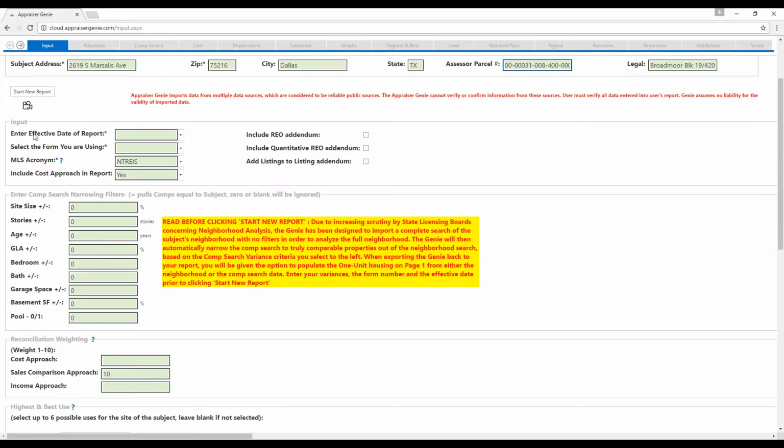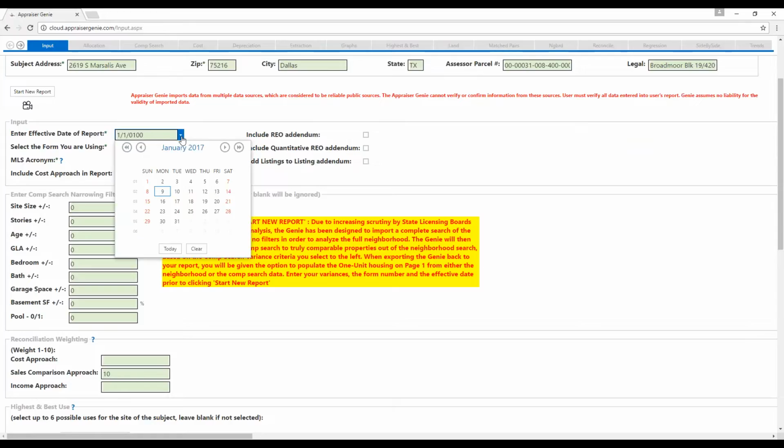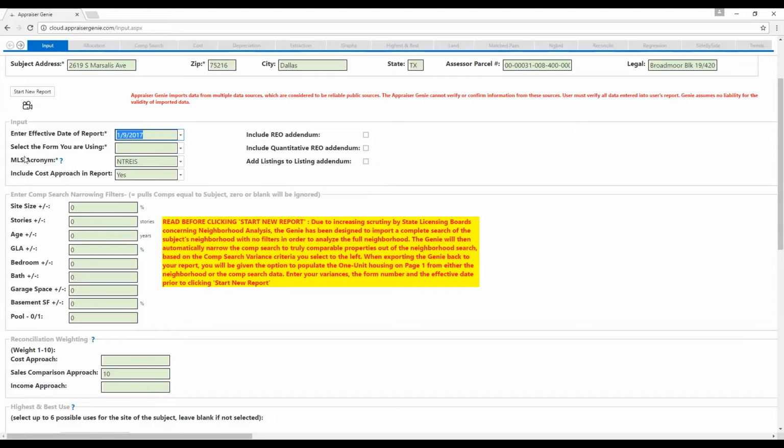Okay, so the first thing we'll do is you just follow the page top going down. We're going to enter the effective date of the report. There's a calendar, so just click on the drop down. We're going to go with today. We're going to move to this, select the form you're using. I'm using a single family 1004 UAD, so I'm going to click this one.